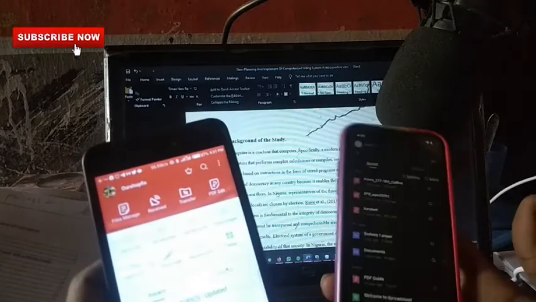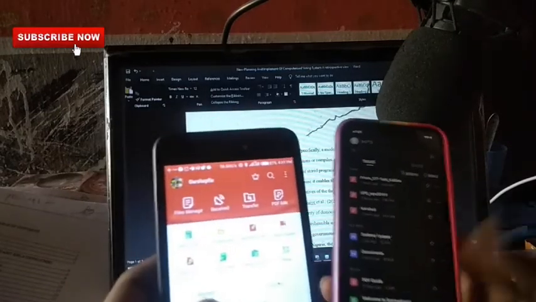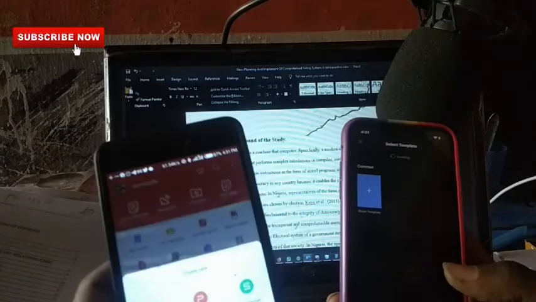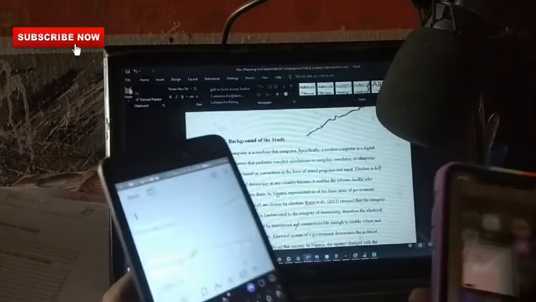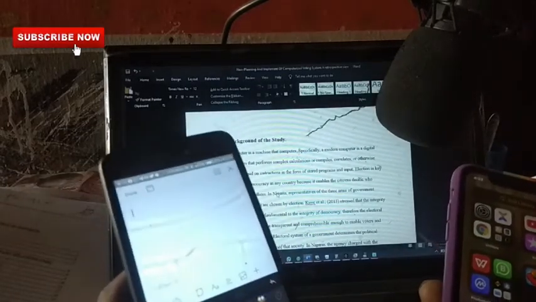So what we're going to do now is create a blank document where we'll be transferring our write-ups. So let me just create a blank document. All right, so this is my blank document. I have a blank document on my Apple device, and I have a blank document on my Android device. So now the next thing is that we need a tool.